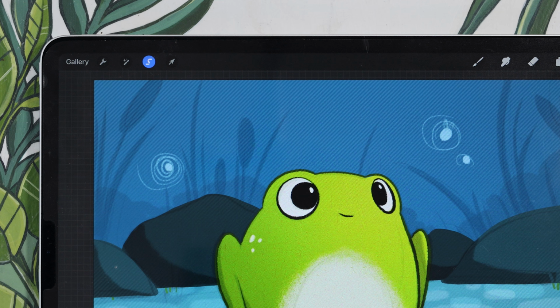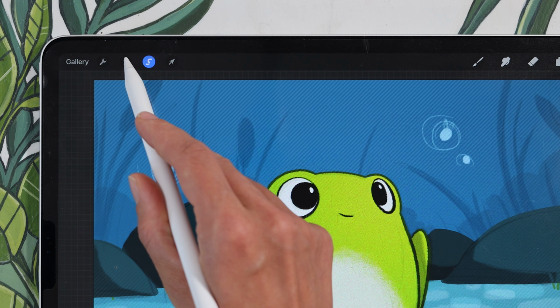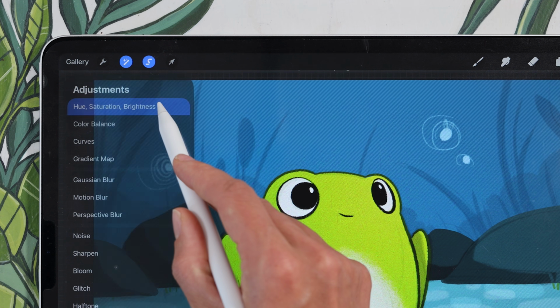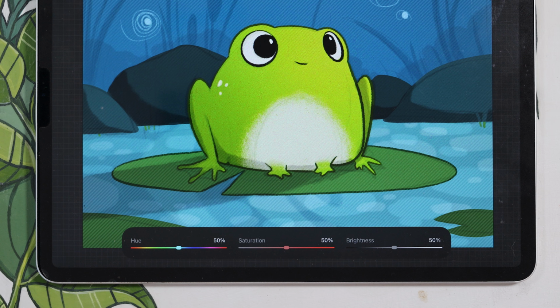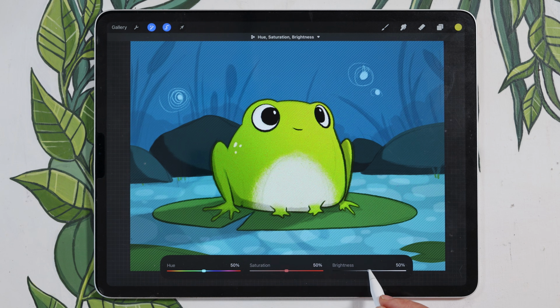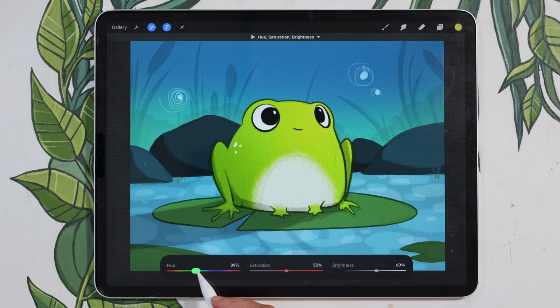Now, once you have your feathered selection, head to the adjustment menu and pick the first option, hue, saturation, and brightness. You can then play with the 3 sliders to change the color in your selected area and create that super intuitive gradient I was talking about. For example, if you're trying to add shadows, then you can play with the brightness slider and probably the saturation slider as well a little bit. If you're trying to add a gradient that feels more like different colors, you're going to play with the hue slider. So really, this is something that opens up so many different options for you.